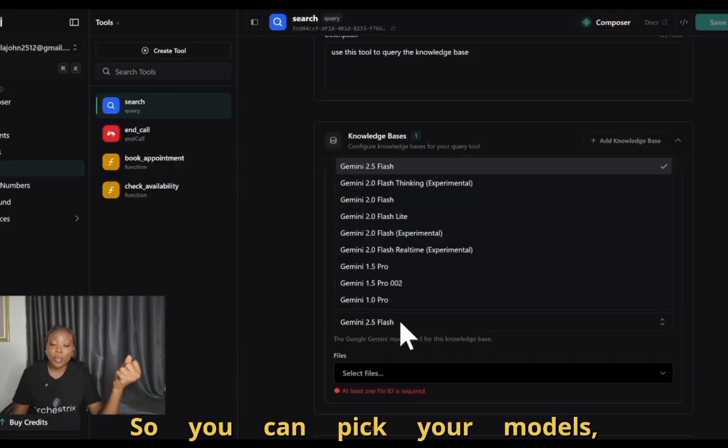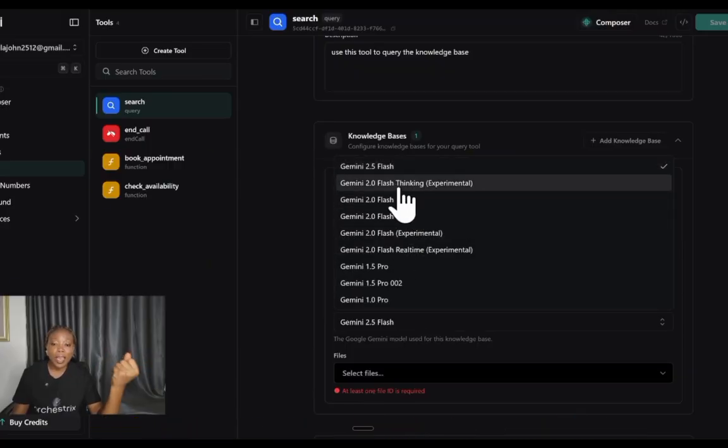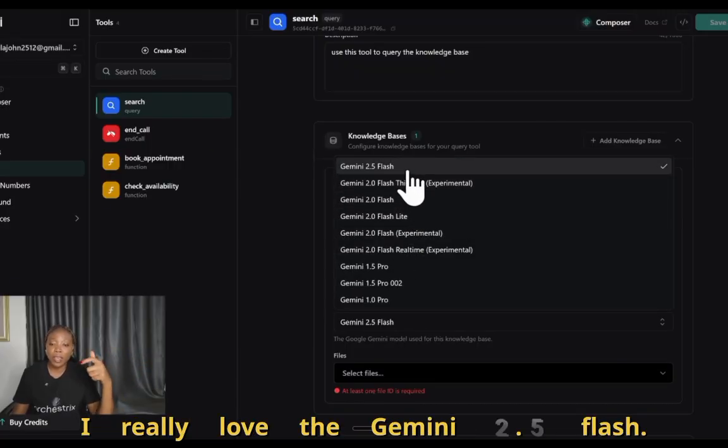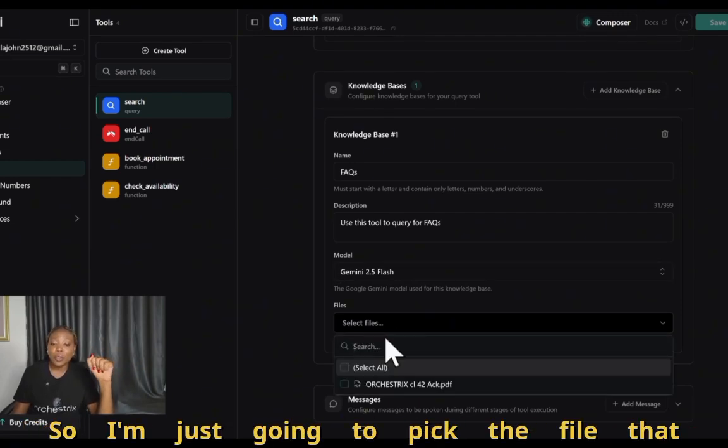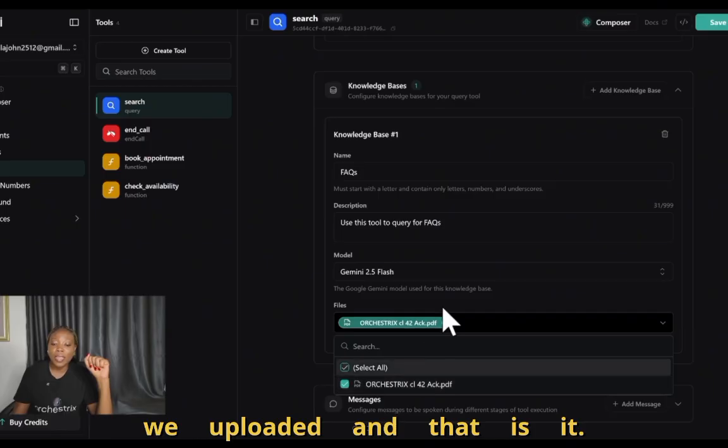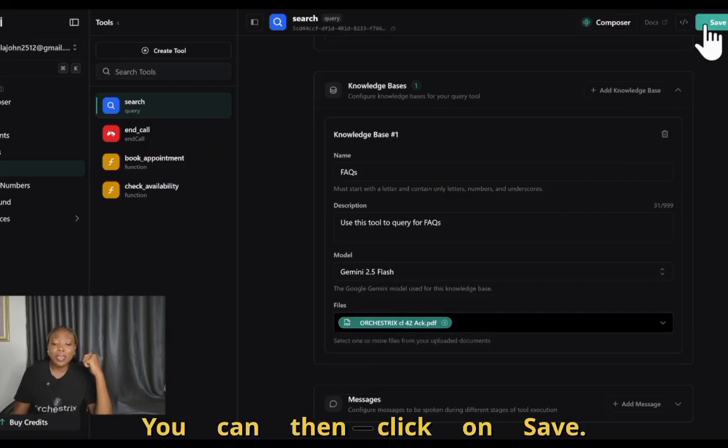So you can pick the models you want to use here. I really love Gemini 2.5 Flash. It works very well. Now you can attach the file that we uploaded here. So I'm just going to pick the file that we uploaded, and that is it. You can then click on save.